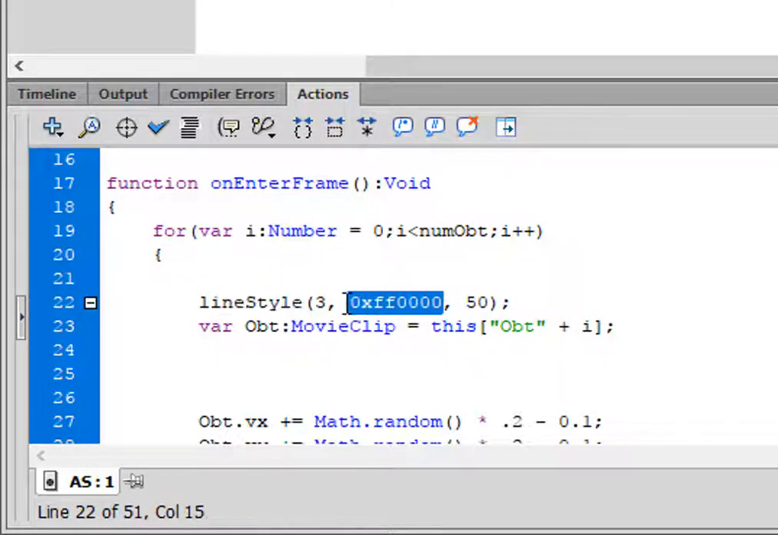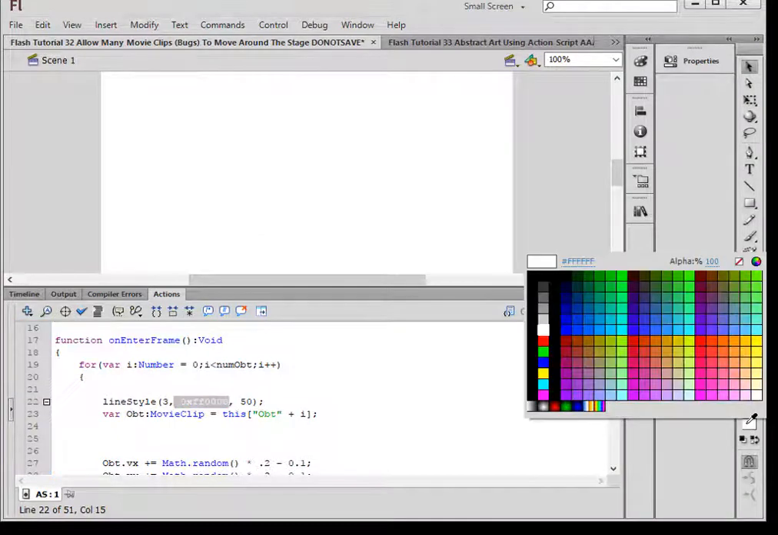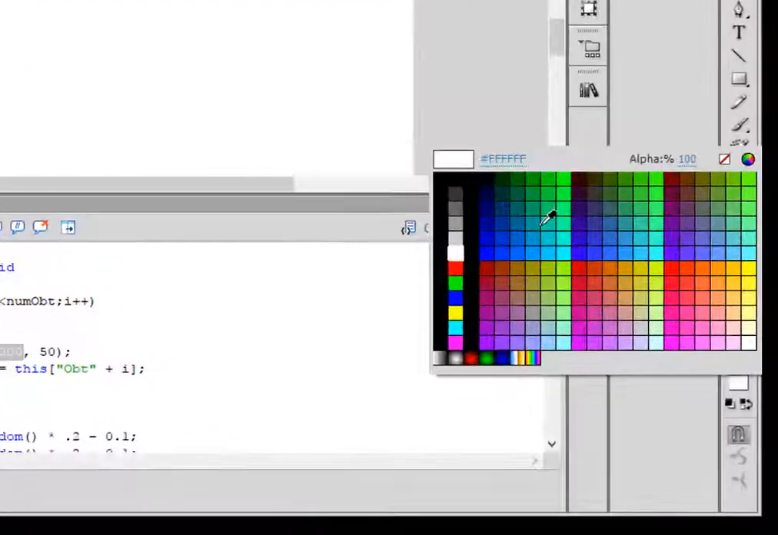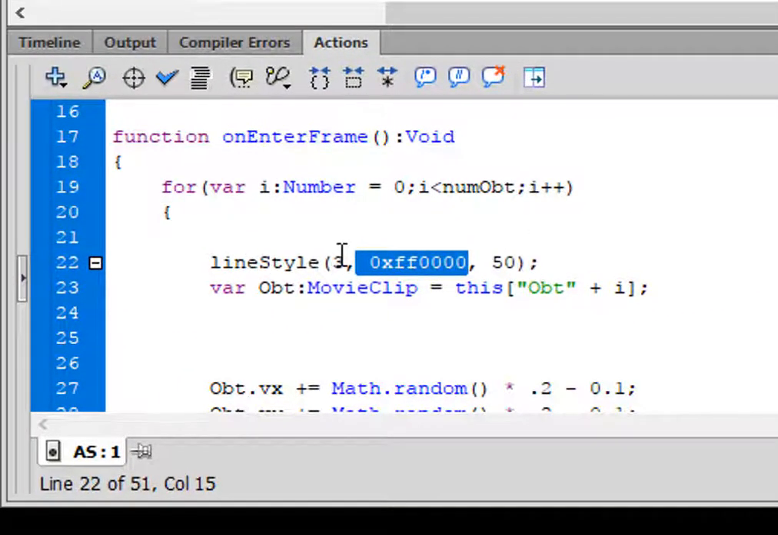This sets up the hexadecimal color, and if you go over to the swatch here and look up here as I move it around, there are different colors. So if you want a different color than what I'm using, you can change it. And this sets the size in pixels of the line that's going to be drawn.